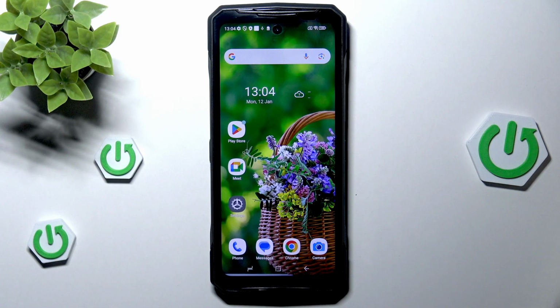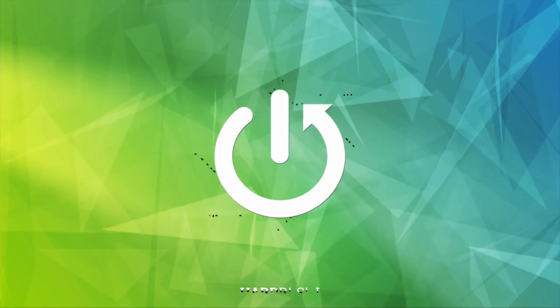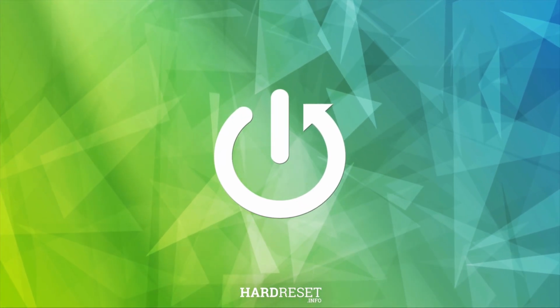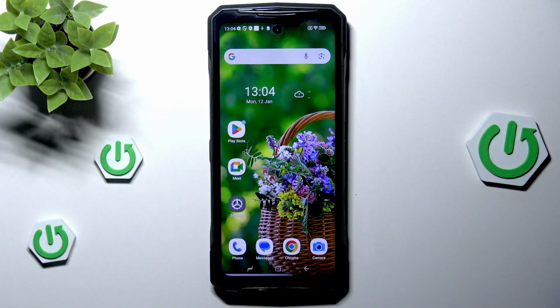Hi everyone, in front of me I've got DOOGEE V40 Pro, and let me share with you how to change the system language on this device. So if you've accidentally changed the system language, here I'll show you the full path of how to get into the specific option where you will be able to change the language.